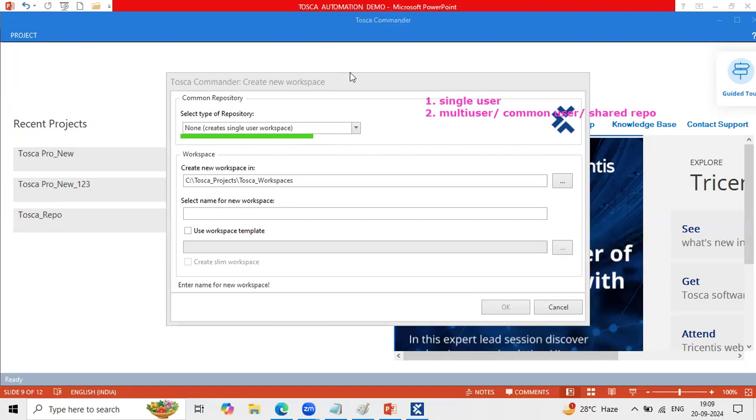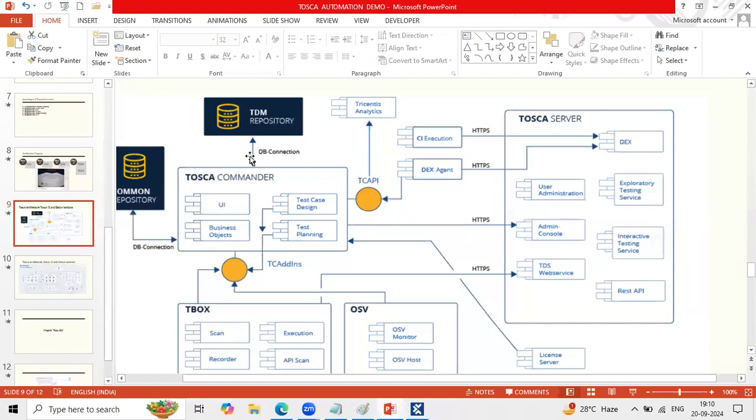This single user workspace is not recommended in real time, because in real time we always work as a team. At least we can expect five or ten members in the team, right? So the single user workspace is not recommended in real time. We always work with multi-user workspaces only. To create a multi-user workspace, if you go here, are you able to see one option?